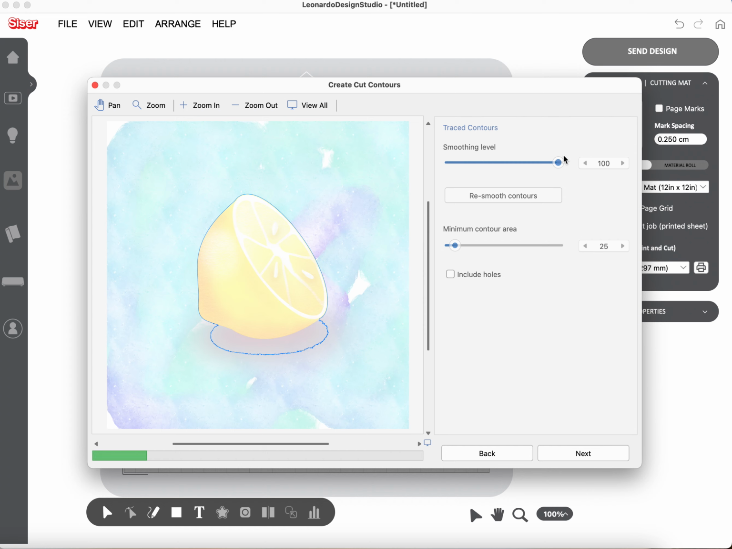And then it's going to go through a smoothing process and take out a few lumps and bumps. Really and truly, it's only that shadow underneath the lemon which would be problematic. And that's because that was airbrushed and it had effects applied to it and so on and so forth.